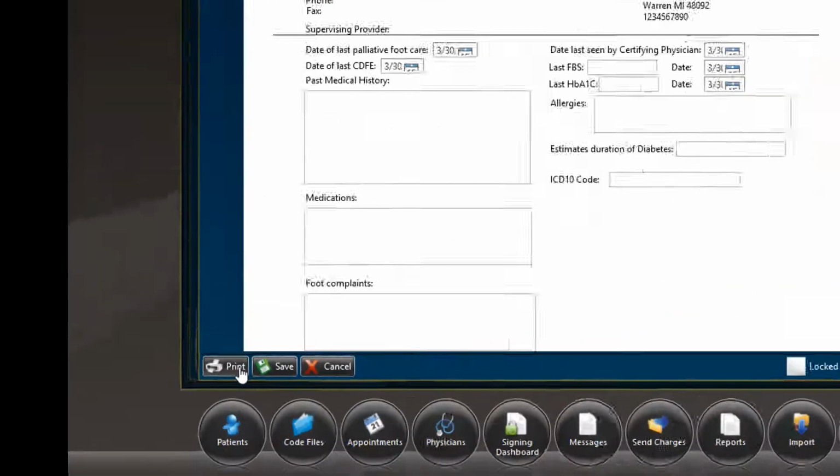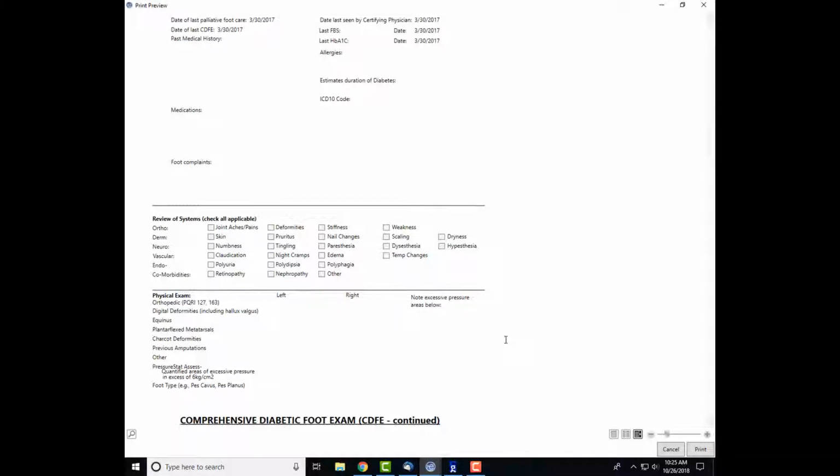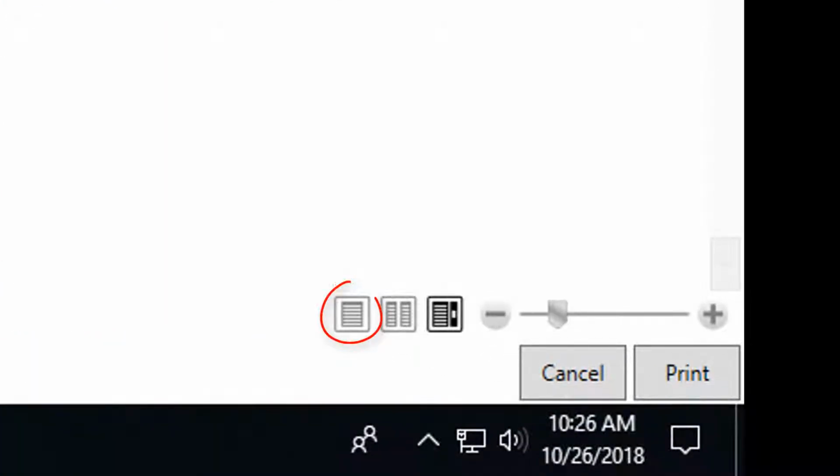The system will bring up the Print Preview screen to view the final version. You can change how the form is shown by selecting one of the modes at the bottom. Click the Page Mode icon to show one page of the form. Show two pages on the screen. Click the Two-Page Mode icon.